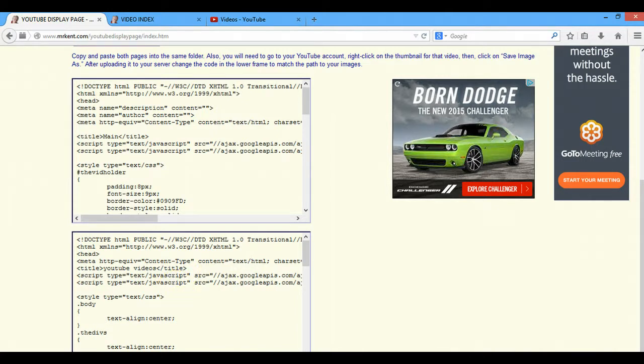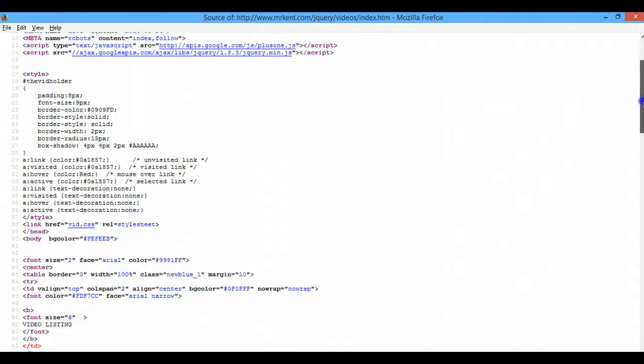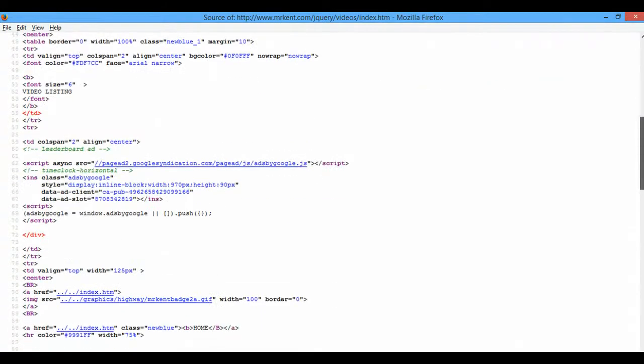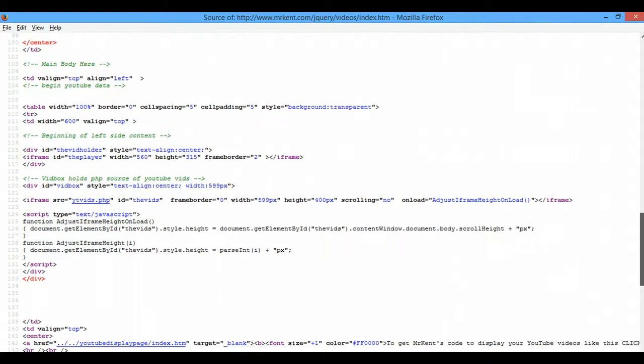Let's see if I can bring them up here somewhere. Okay, this should be the source code for the main page, and we come down to right here. This is where we start. The vid holder is the div that holds the iframe, and that's the player right there. And then the next div down has an iframe in it, and this holds all of the little graphics that the user will click on.